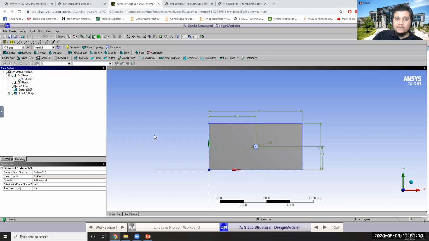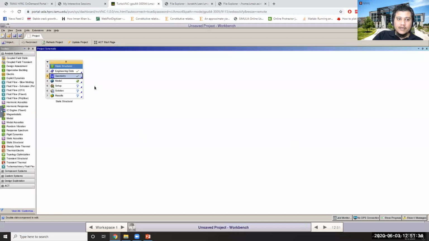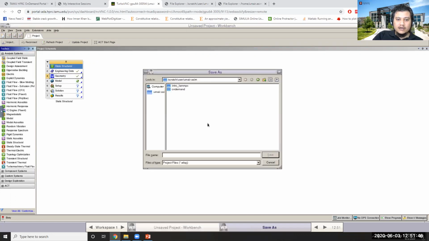Once that's taken care of, it's a very good point in time to start saving the work. You can save the work here, or you can simply close. Make sure you are closing the Design Modeler and not the Workbench. Make sure that you have DM, a small DM, written here, and close only this window, not the Workbench window. Now you can see that beside the DM geometry, there's a small tick mark sign which shows that the geometry has been taken care of. So let's go here and quickly save our project. Make sure that you are already here in the Scratch user and whatever net ID you are using.